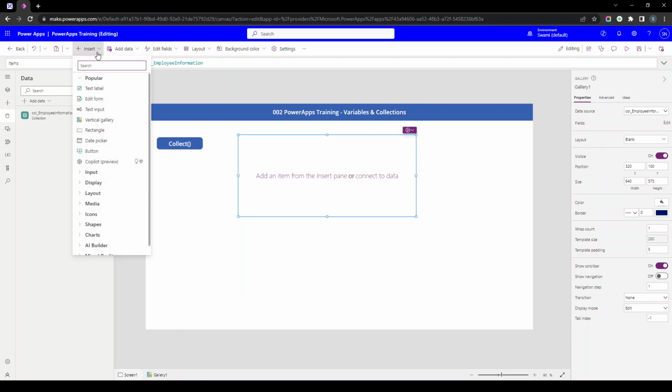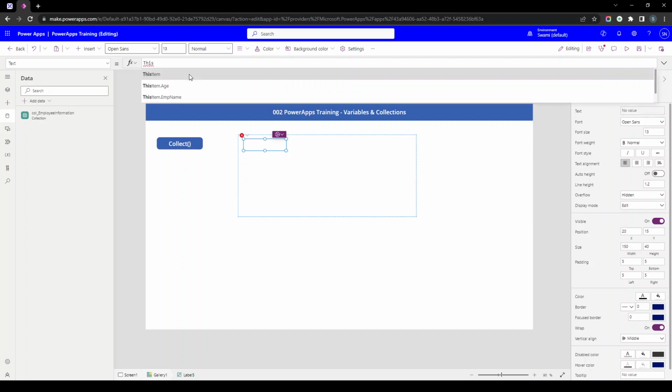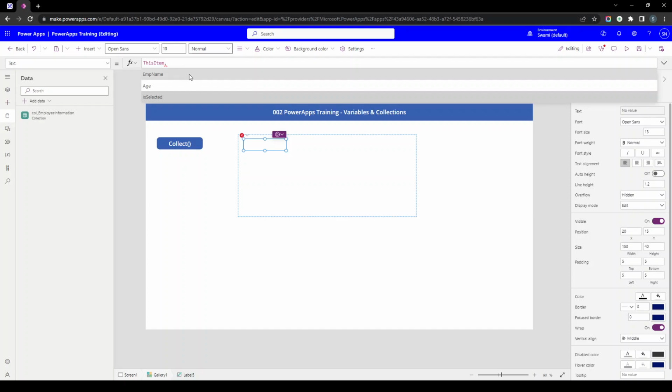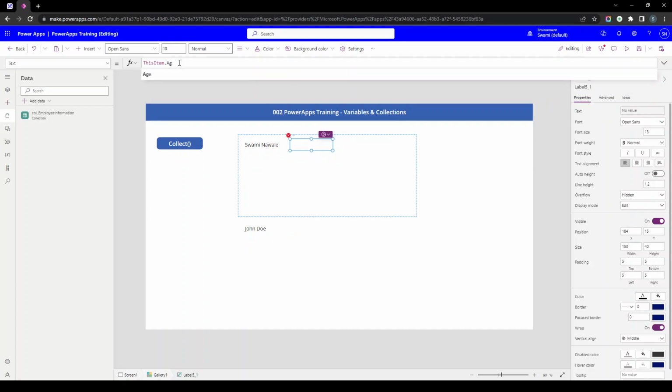I will go to Insert here and put one label. Here we have the label, and what is the text? Here we will put ThisItem.EmployeeName. So these two we have defined, and IsSelected is the default. I will show the employee name here. Then I will copy this label, and I need to show my age.